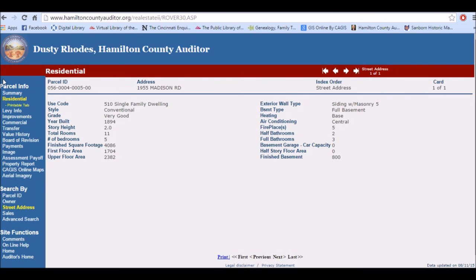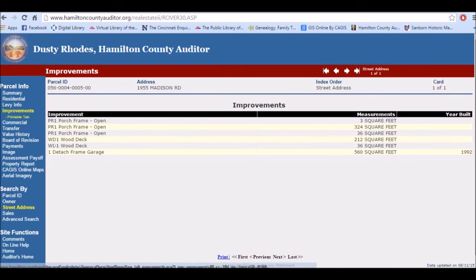Again, I'm going to come to the left-hand side of the screen and we're going to choose improvements. The Improvements tab shows us information on any changes that have happened to the exterior of the property. Usually it doesn't show anything on the base of the property, but anything that may have been added. So here we can see some porches and decks. Now the porches may have been original to the property, but they're outside of the main structure. So that's what is shown on the Improvements tab.